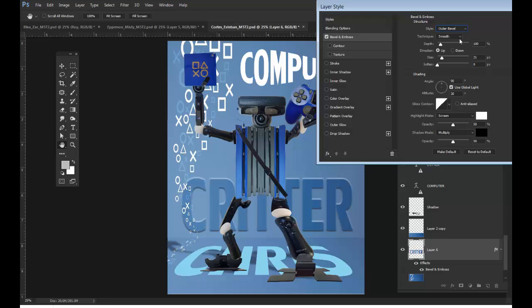You could select with inner bevel. That kind of gives it a different look, or outer bevel, which I tend to prefer. It looks like it's coming off the surface. You can also change the location of the light, so you'll get a different shadow effect. So experiment with that. And you can also go to other options here.